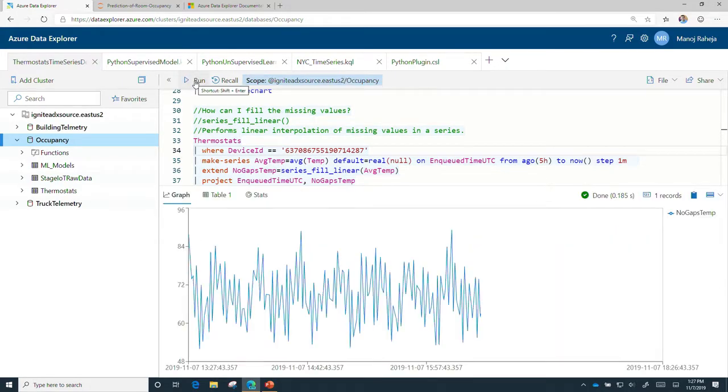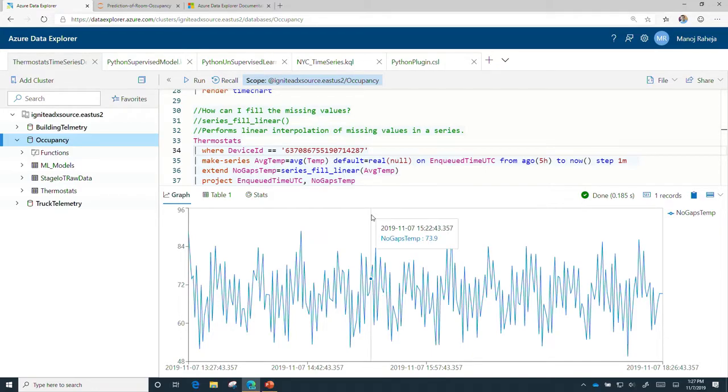Now look at it again after that. So now all my missing values, which were showing zeros, are gone. Now they are filled, and it's much better. So that's another way you can find missing values and go investigate what's happening with the device, why the device is not sending my data, what happened during that time.